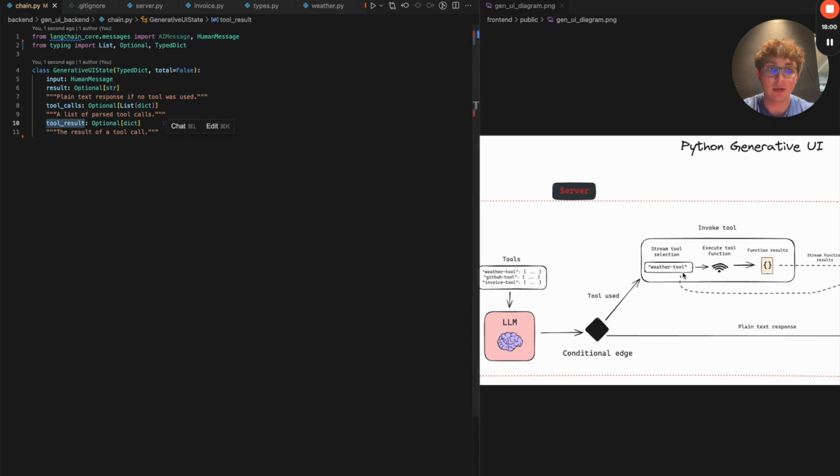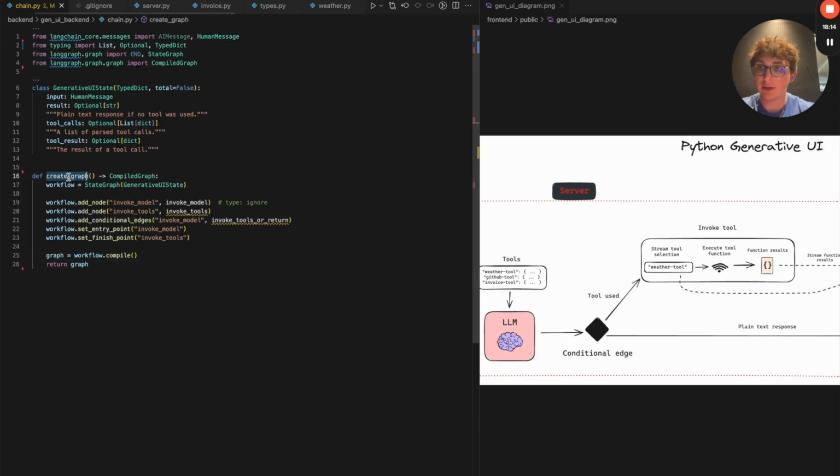And then the result of a tool call. If the LLM does call a tool, we'll call invoke tools, and then this will return this tool result value, which we'll then use in the client to update the chat history so the LLM sees our user input and then the result of a tool so it knows it properly processed that tool. Now we can implement our create graph function.